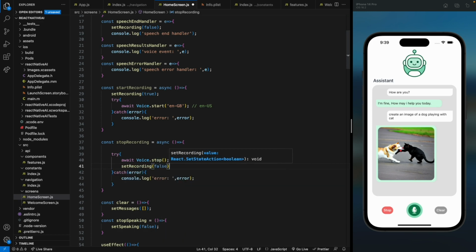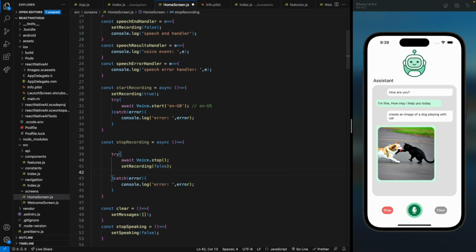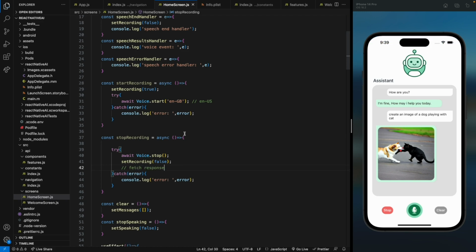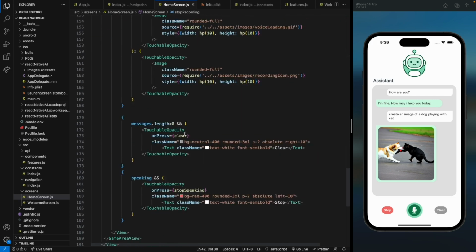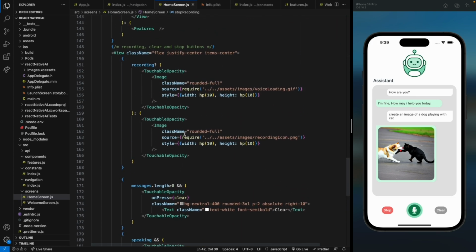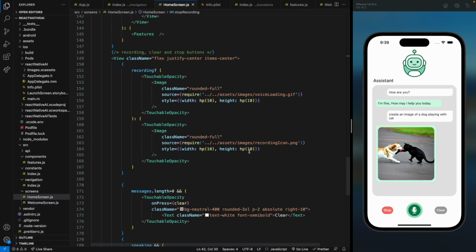This will toggle the recording buttons. And after that, we're going to fetch the results from ChatGPT, but we'll do that later. So let's just add a comment for now. Now let's add these functions to our buttons. And where are our buttons? So here's the recording button.